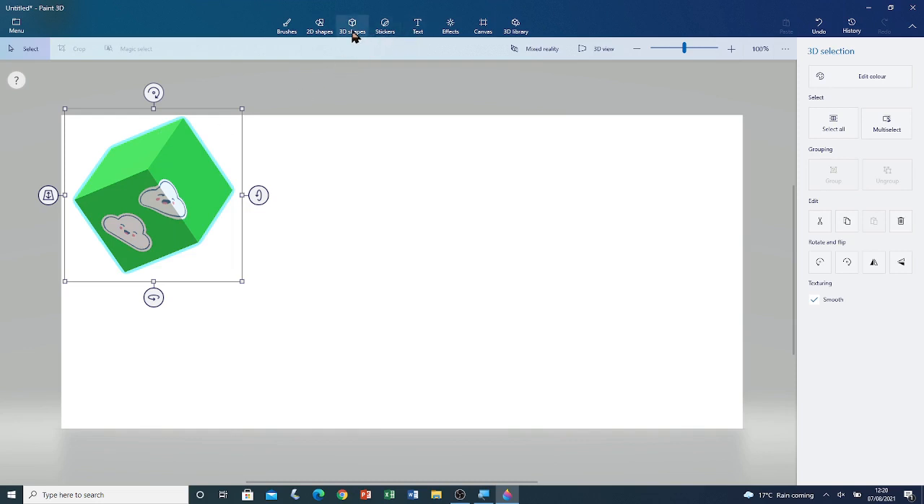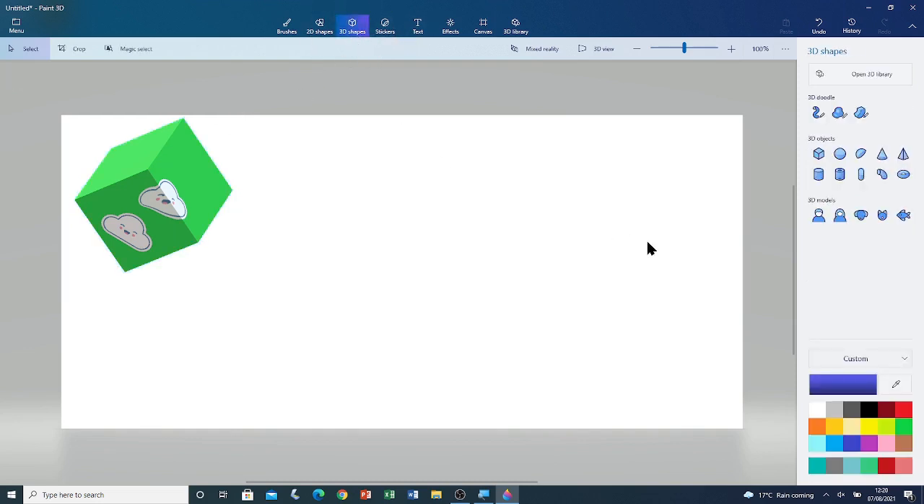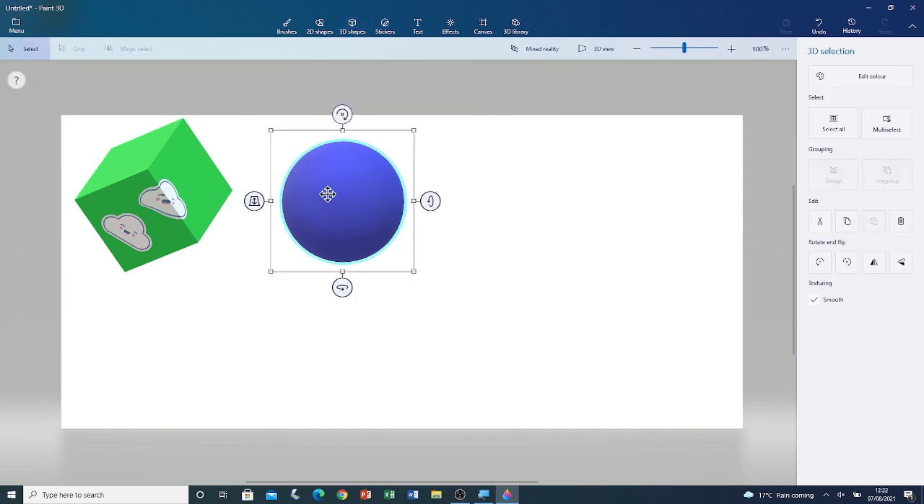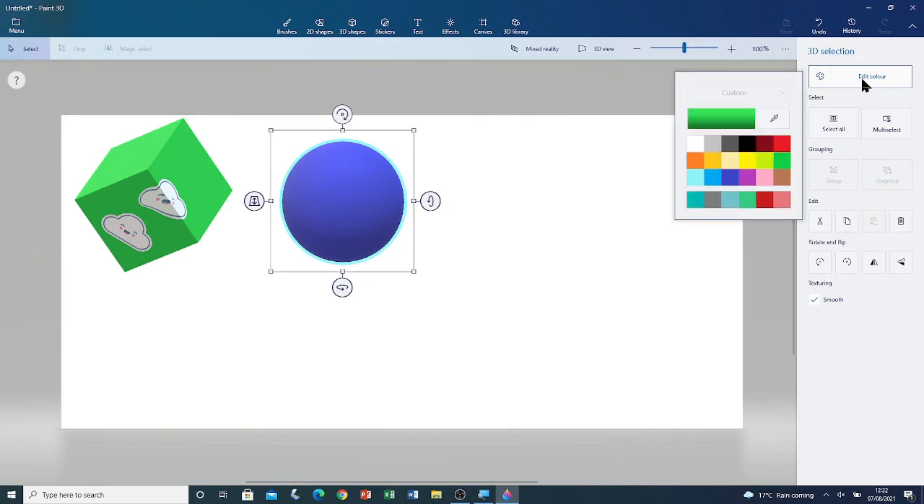So I'm going to click on 3D Shapes tool. Now I'm going to click on the Sphere tool. I'm going to left click and drag. Here you can see the sphere. I'm going to change its colour by going to the sidebar. I'm going to click on Edit Colour. I'm going to make it red.